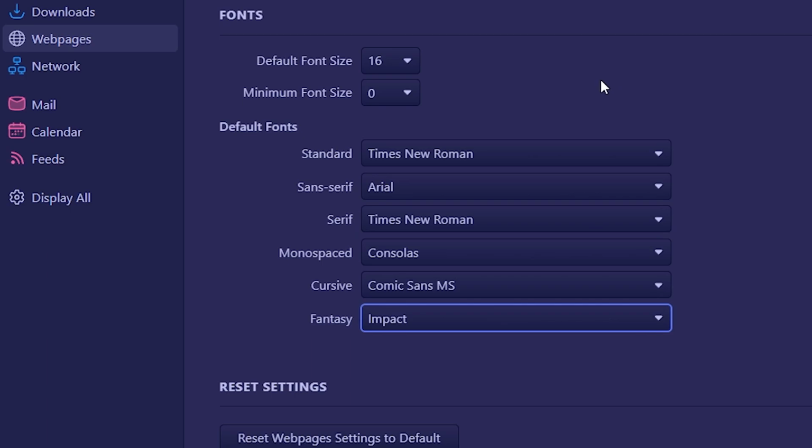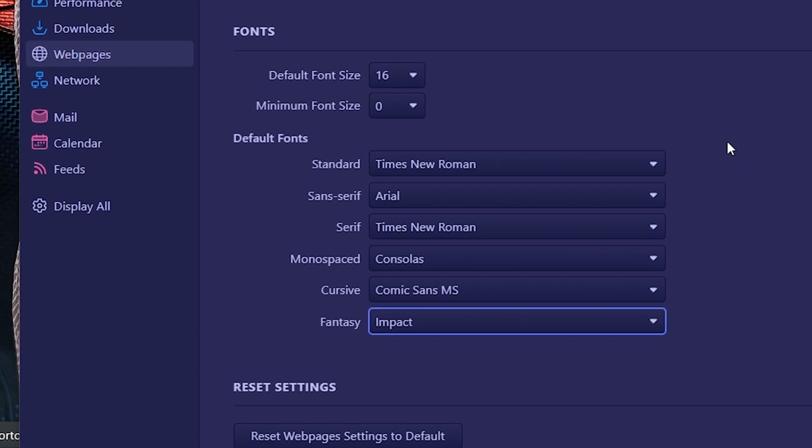Keep in mind that many websites use their own fonts and formatting, so these settings won't affect every page you visit. They're most noticeable on websites that rely on the browser's default font settings. You've now adjusted the font settings in Vivaldi to better match your preferences.